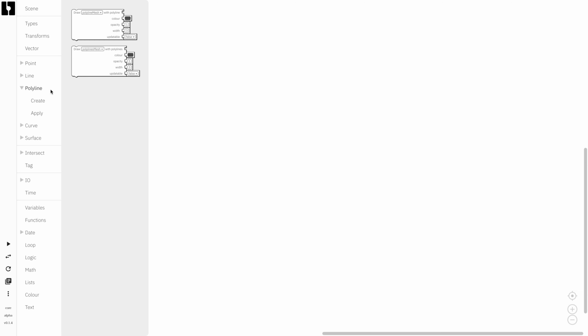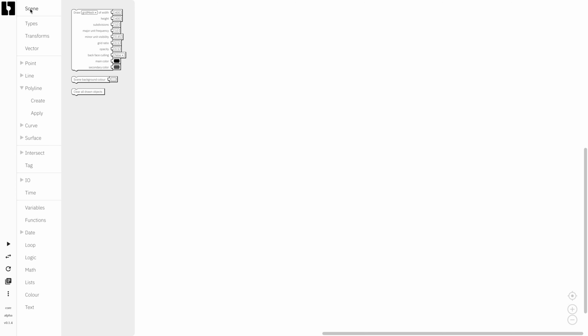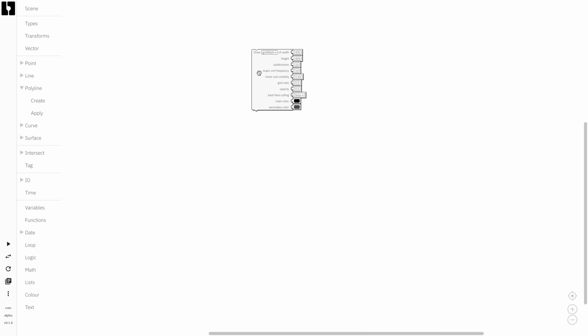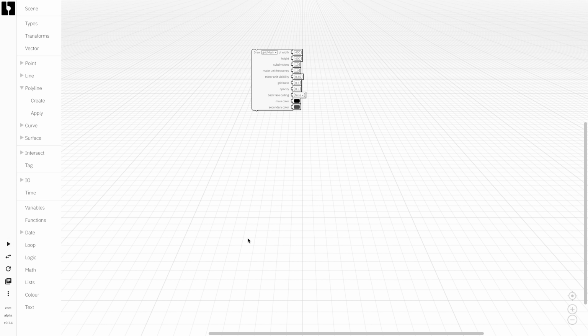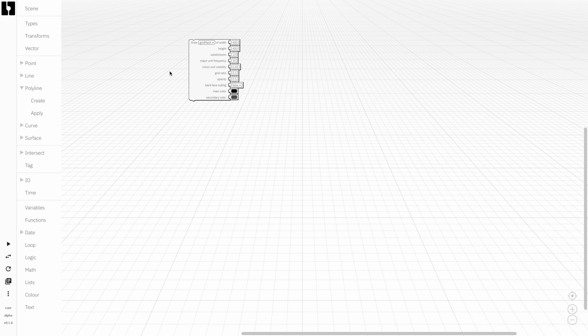The polyline is a bit more complex than the line, and a bit more complex than the point, of course, but as with everything in geometry, things build on top of each other, and polyline is just a higher order thing that you can create. So let's start by just creating ourselves a regular grid, as we do always, just to give ourselves the orientation.